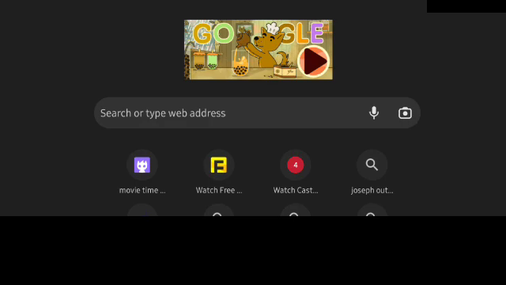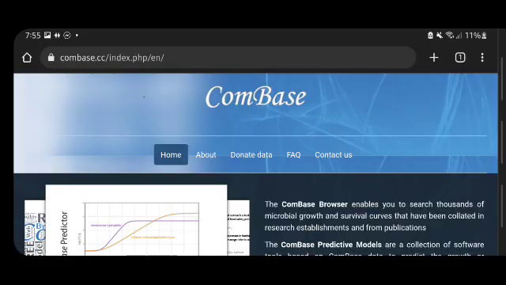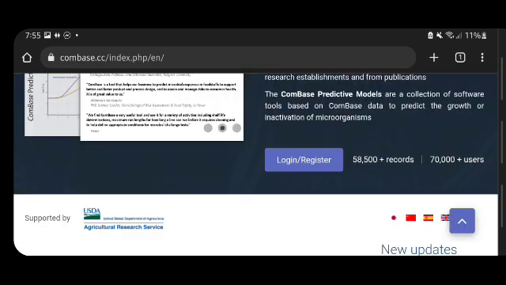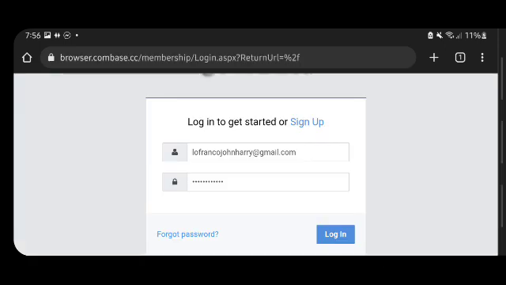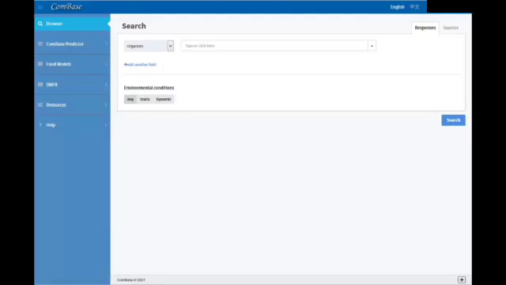So first up, let's go to Google and search for Combase. Click on combase.com and you will see this homepage, and then scroll down a bit and log in or sign up to register for the Combase. After logging in, you will be greeted with this interface.